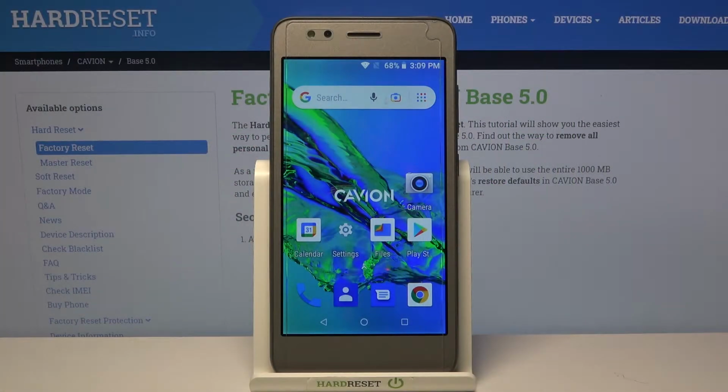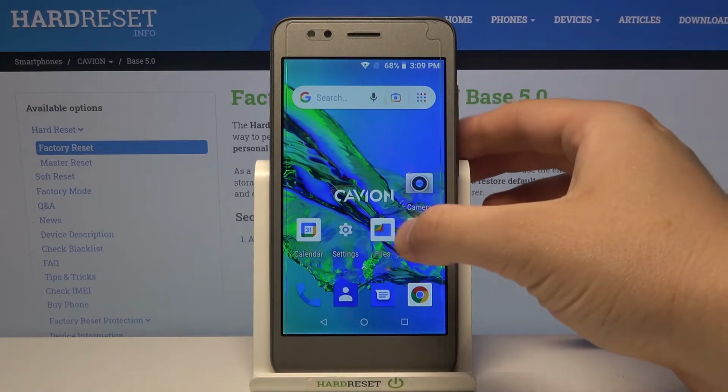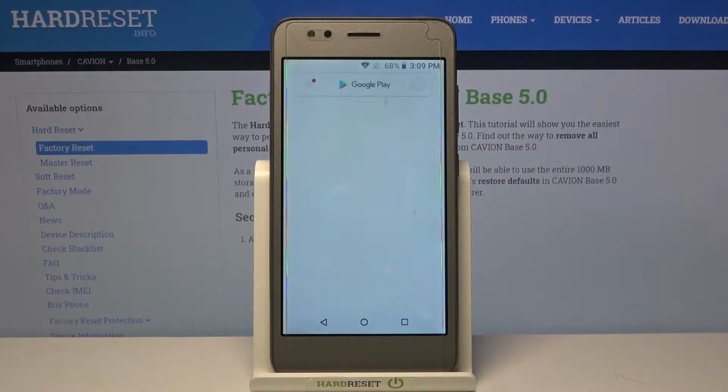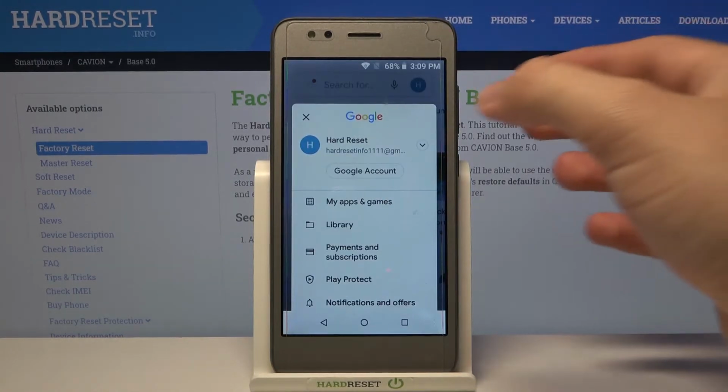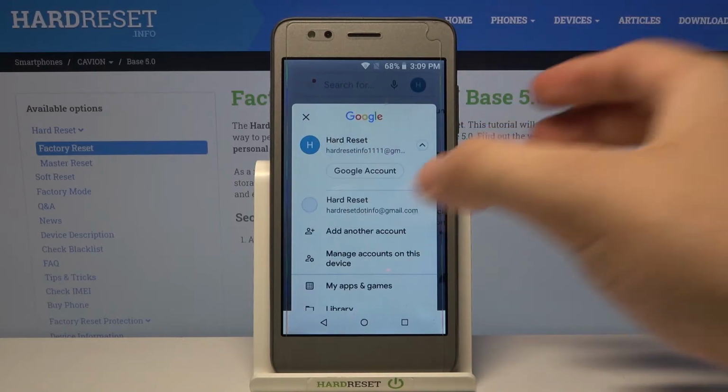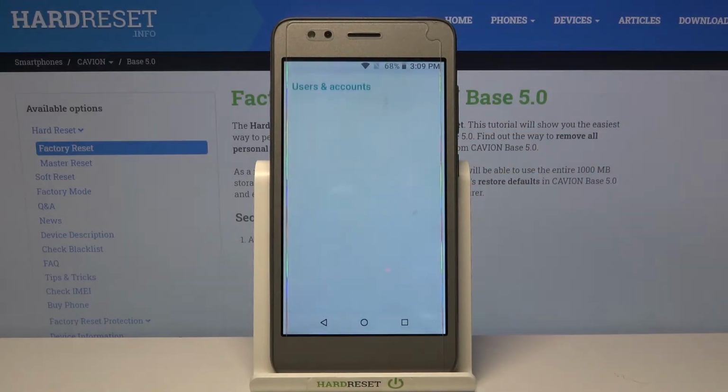Welcome! Today I am with CAVION Base 5.0 and I'm going to show you how we can add another account to Google Play Store. So we have to simply open the Play Store, next tap on the right upper corner, tap on this arrow and click to manage accounts on this device.